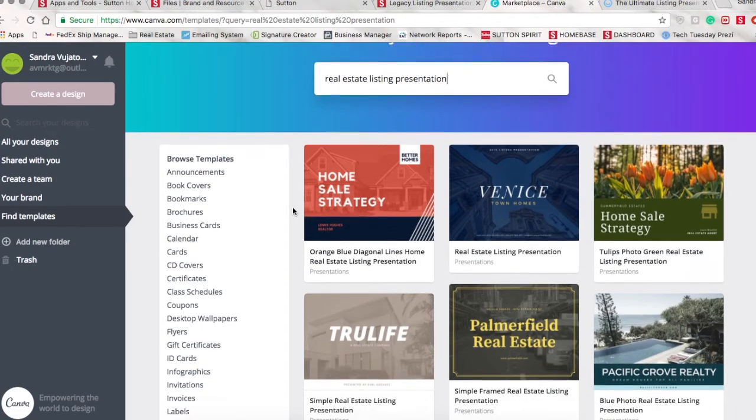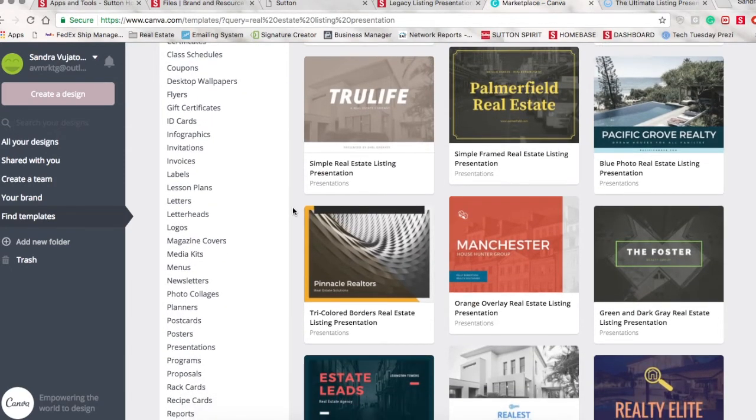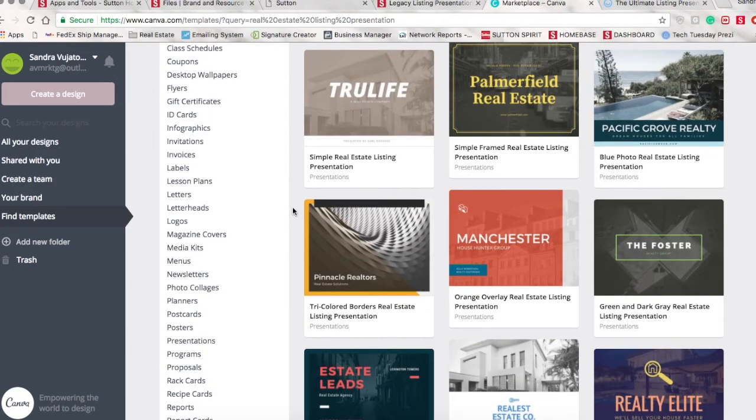So if you look here, there's a few different templates available. They have a number of different ones. And all of these are totally customizable. They're really easy to edit. You just have to click to add text. You can drag and drop photos in. And then you can also customize colors, fonts, so you can really make it your own if you want to start off from scratch a bit more and really customize your own presentation. This is a great way to go as well.